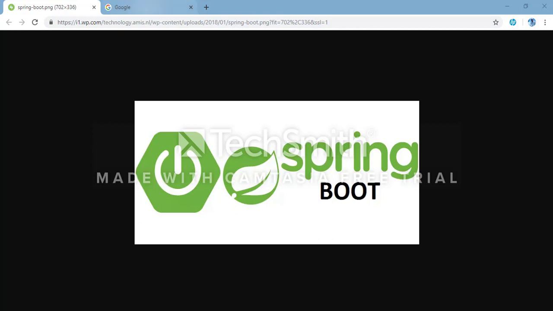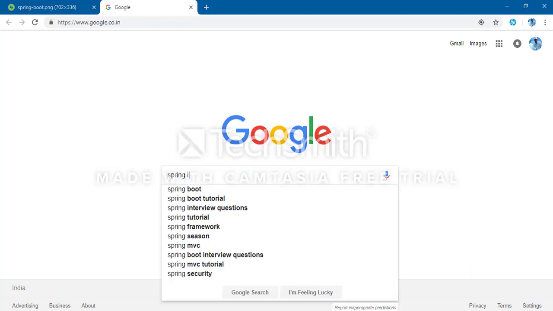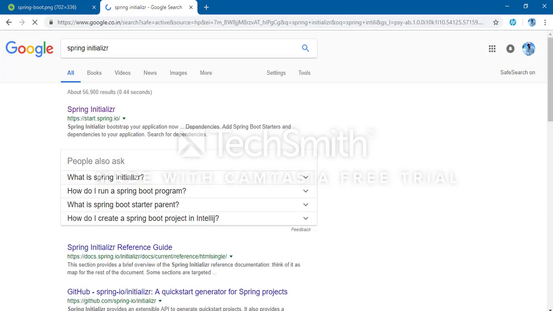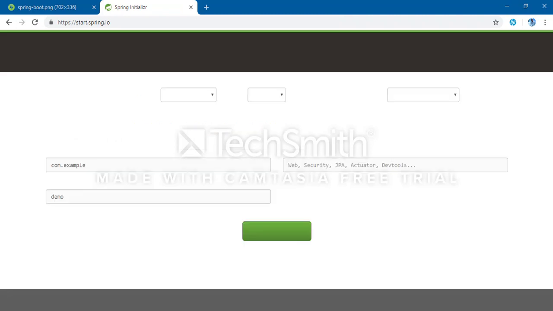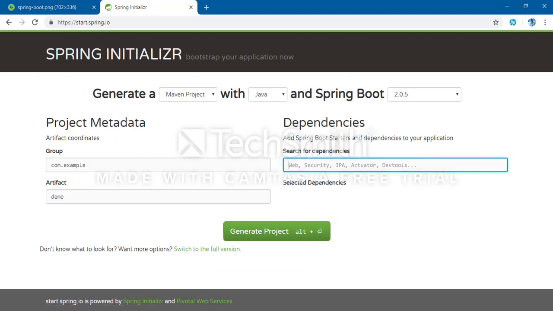First I am going to Google, type Spring Initializer. Click first one. What are the dependencies required? First I'm going to add dependencies.